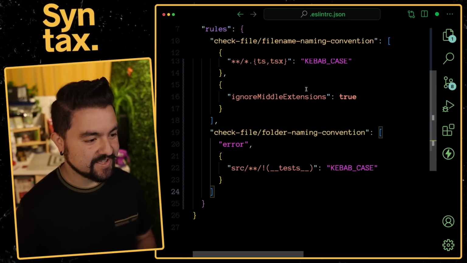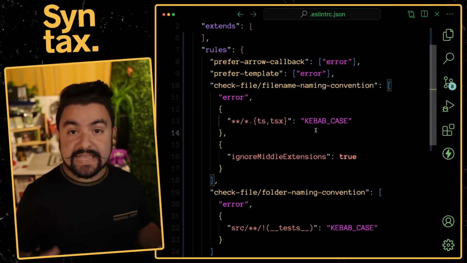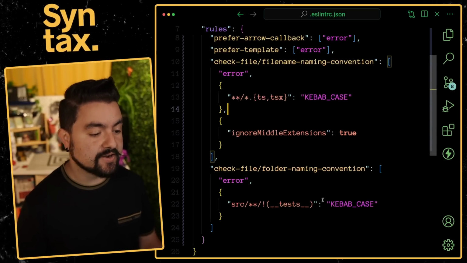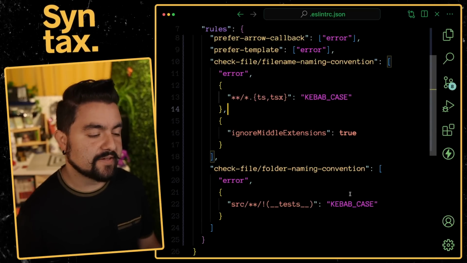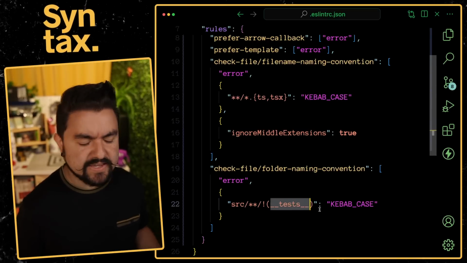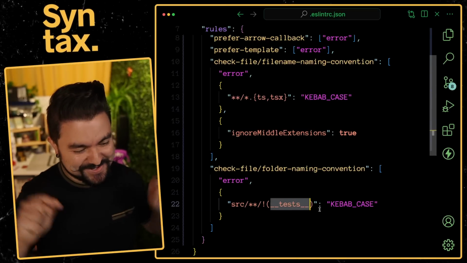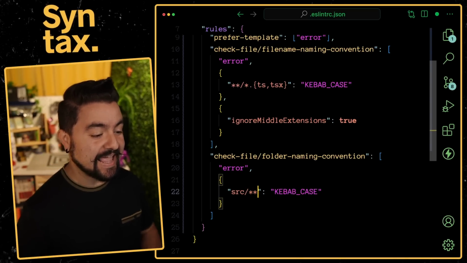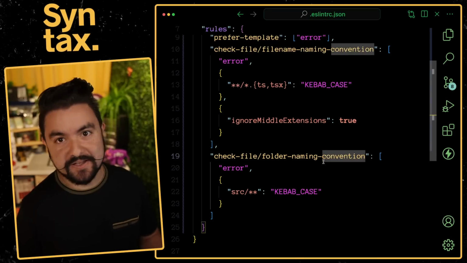So if we put it in, sweet, looks good. And so now any file we define has to use kebab-case, or we're going to get a linter error. And then also any folder we define will have to have kebab-case as well. Now this is specifically saying that you can have a directory called tests beginning and ending with underscores. I don't use that, so I'm just going to make this say that every directory should use kebab-case like that.